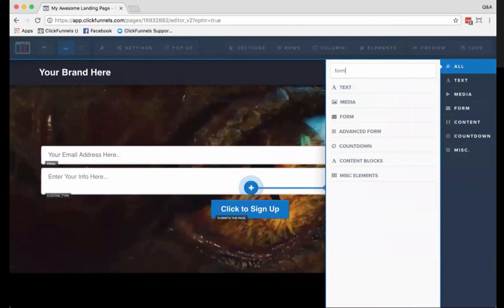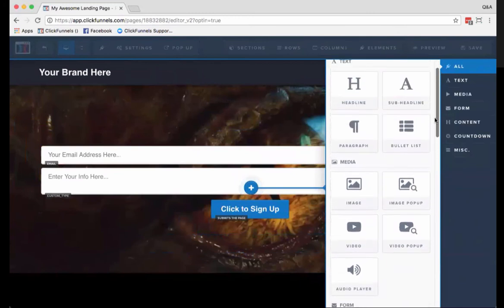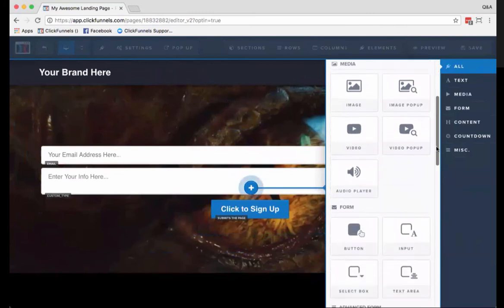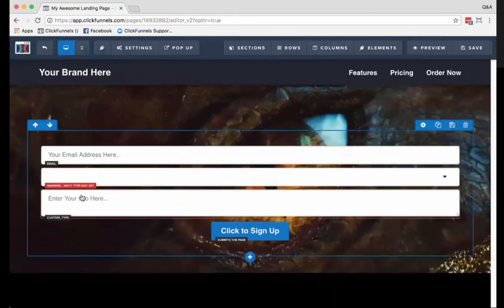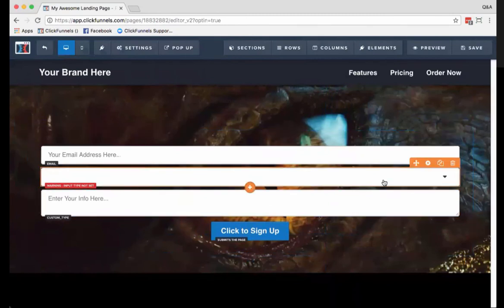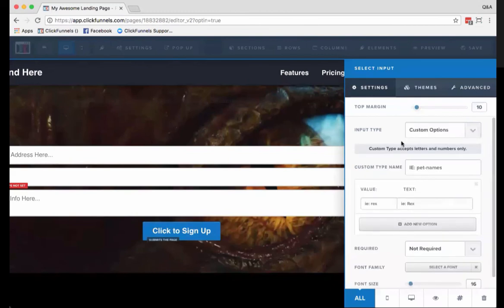Let's see, form. I know it's here. What's it called? Let's see here. There we go. So it's going to be our select box. That's the drop-down menu. So we go ahead and open up this element here, and you'll see that the input type, we can select custom options, and we can add anything that we want. So the custom type here, let's call this shirt size underscore small. Okay. And then this is going to be small.